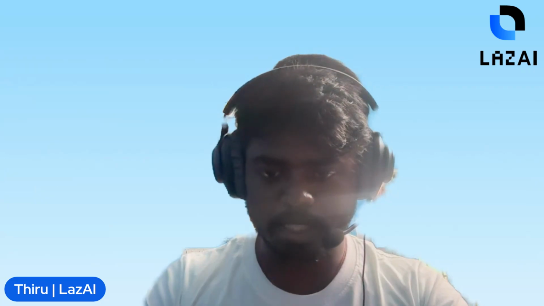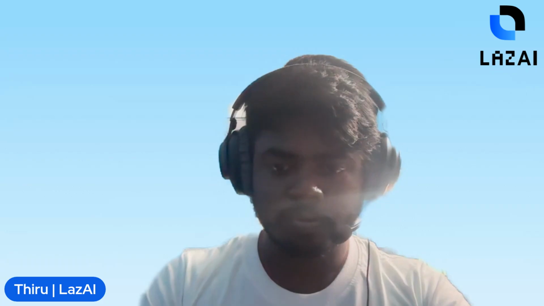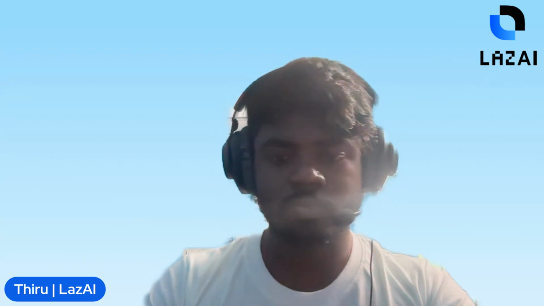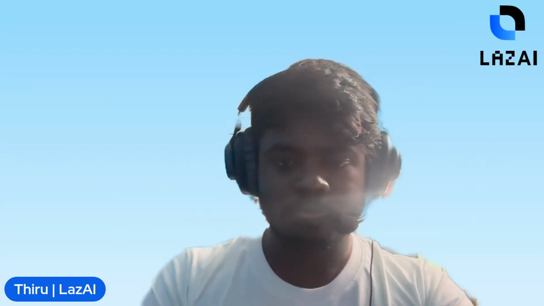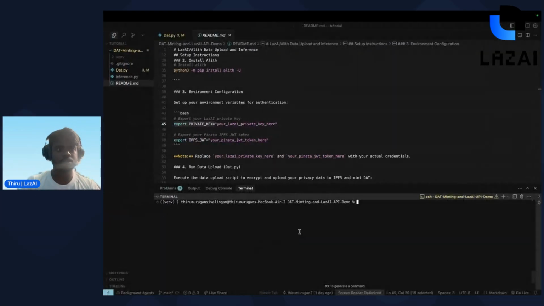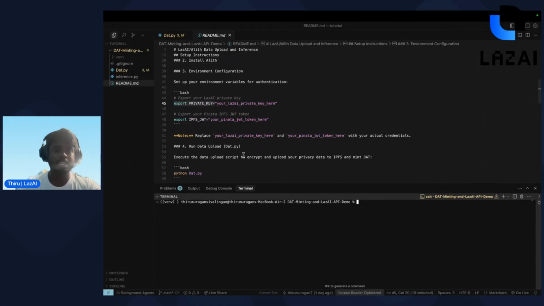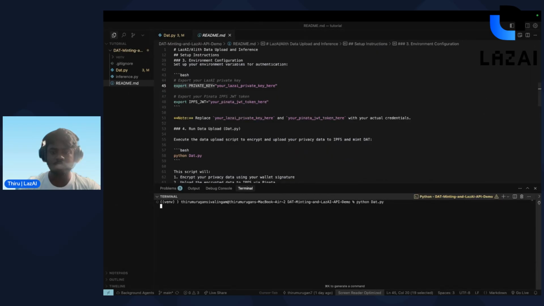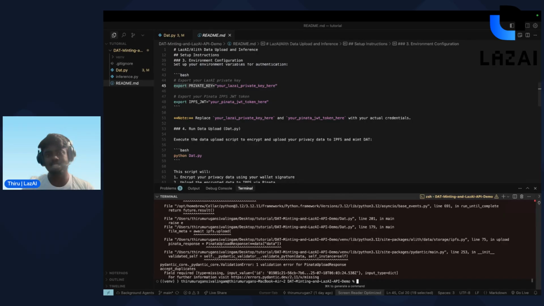I have exported my private key, and I'm gonna export my IPFS JWT. So we are back to the tutorial. In my code editor, you can see I have already exported my envs. I'm gonna run DAT now. I accidentally showed my private key, but it is a test key, so I don't have to worry about it. But you should never expose your private key anywhere.